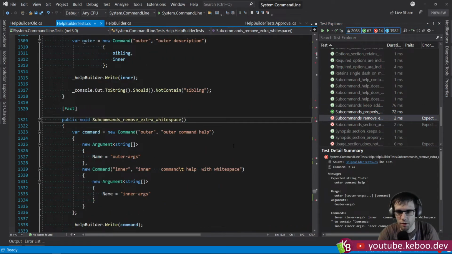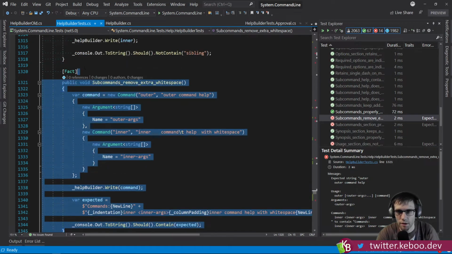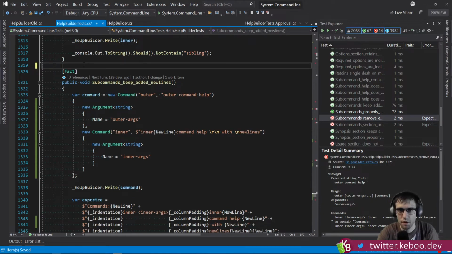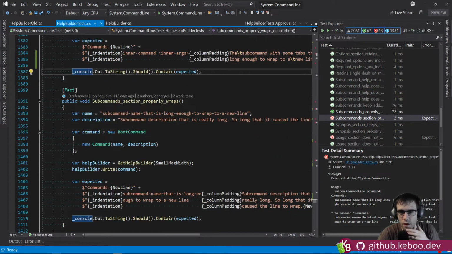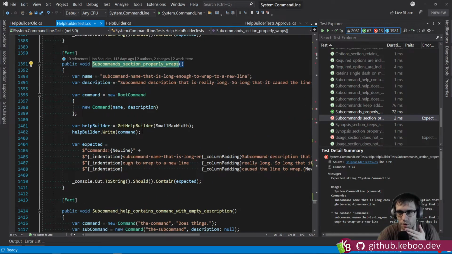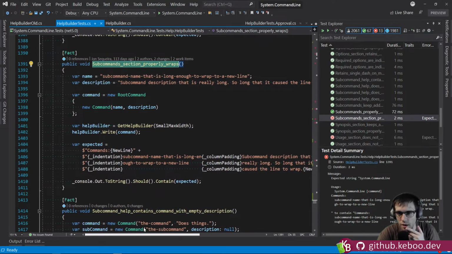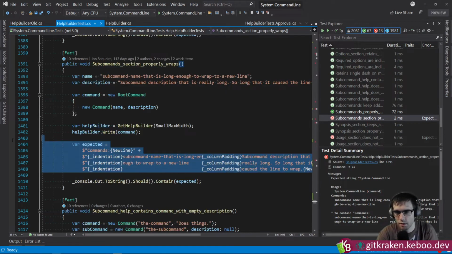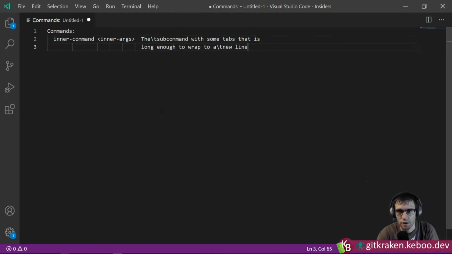Here we go. Okay, so let's check this one. Let's see. Subcommand remove extra white space. This test is easy. We delete it because that should be failing, we don't trust it anymore. Next. Subs command properly wraps. So this is a couple really long descriptions and just for wrapping purposes. So let's once again change up the expectation. So we're going to just do that so I don't have to add the indentation everywhere.